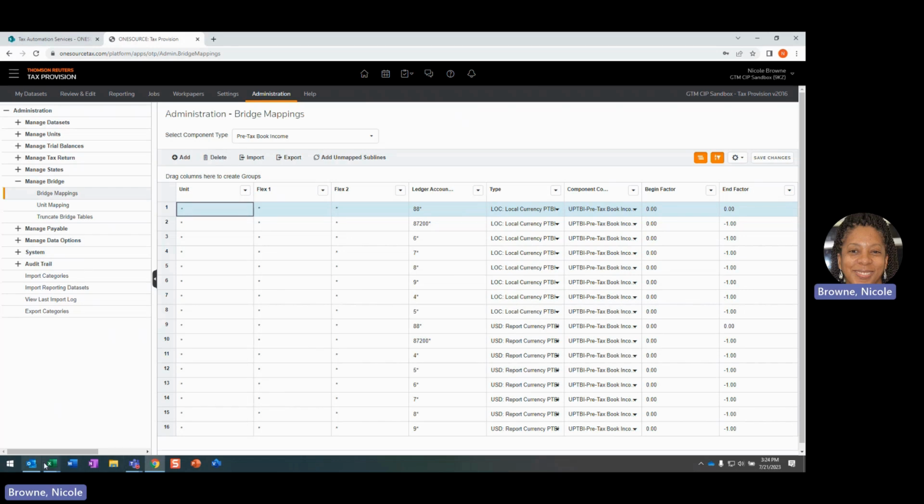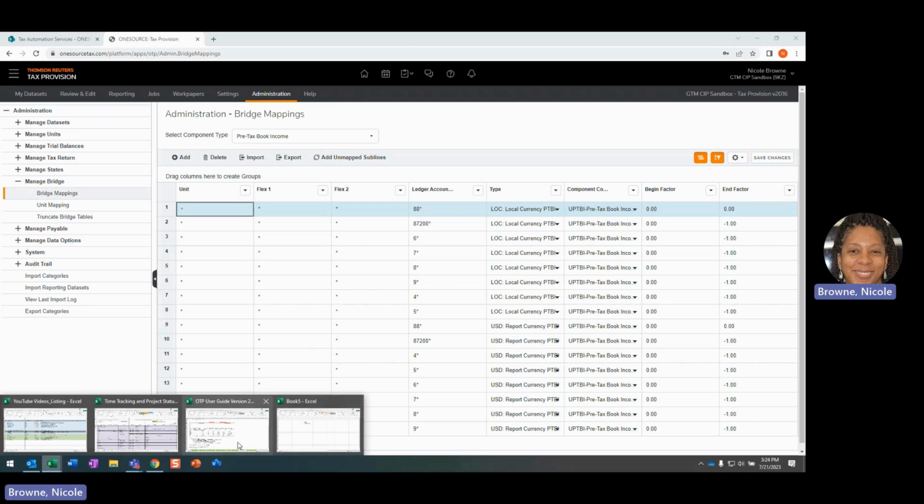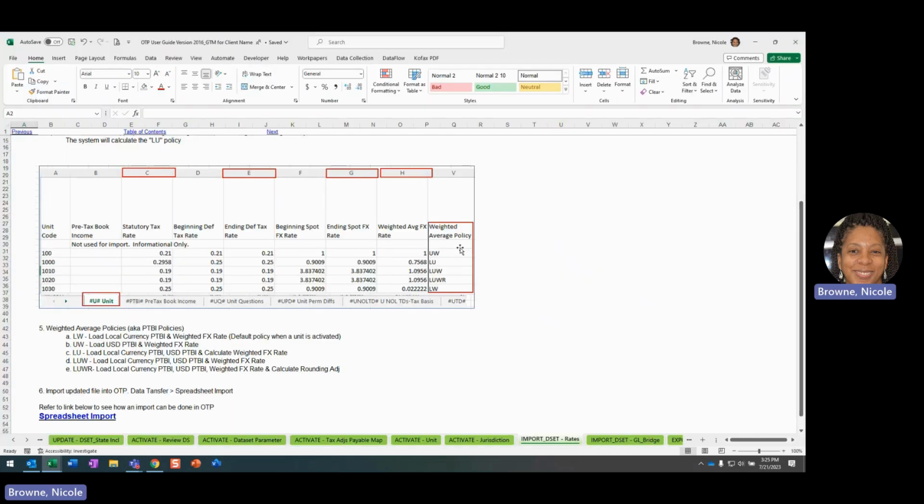Using the bridge mapping, I just want to show you as well what this looks like, because in the unit screen that we were in, you were actually able to see everything written out. If you export your data set or your entities to get the pound tab, when you look at what's called weighted average policy within that tab, you will see that it's not written out. It just uses some acronyms.